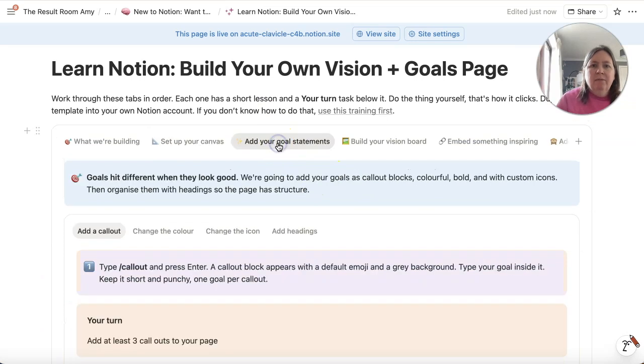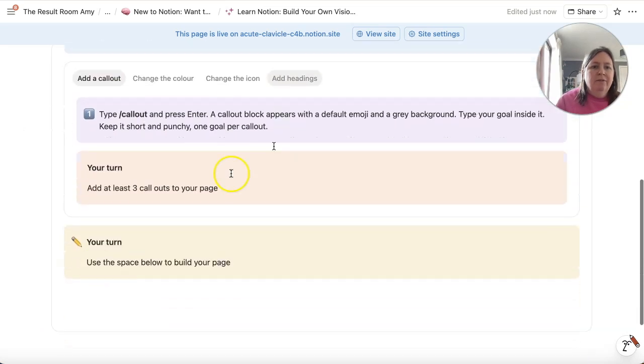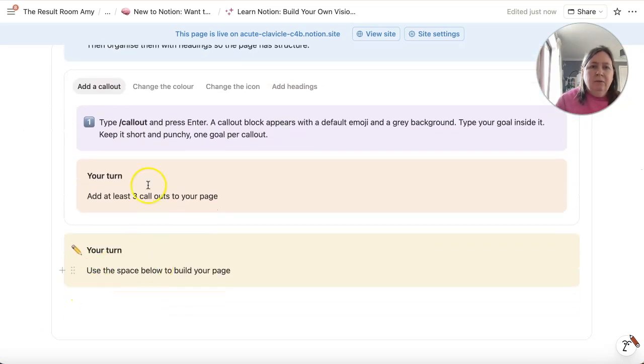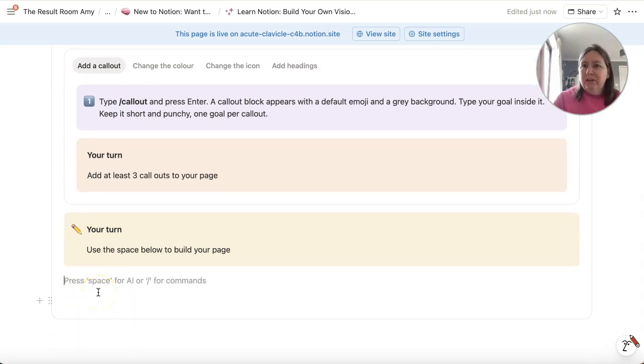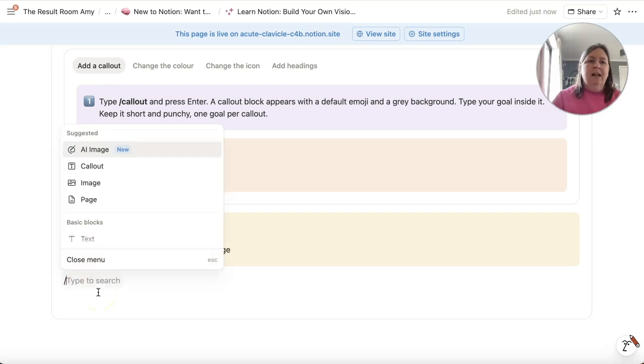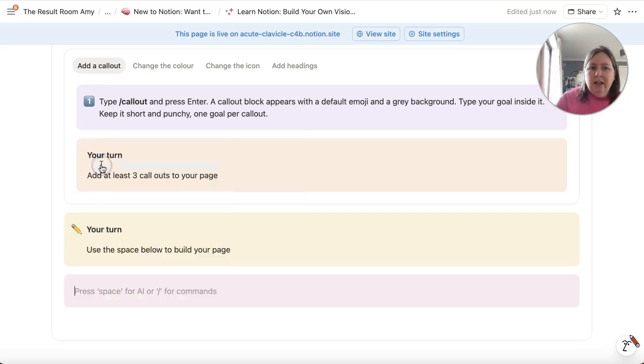So next up, we want to add our goal statement. The first thing we want to do is add a callout. To do that, we're going to use this space down at the bottom of the worksheet as our workspace, and we're going to type /, and select callout. And it's come up as a pink callout.